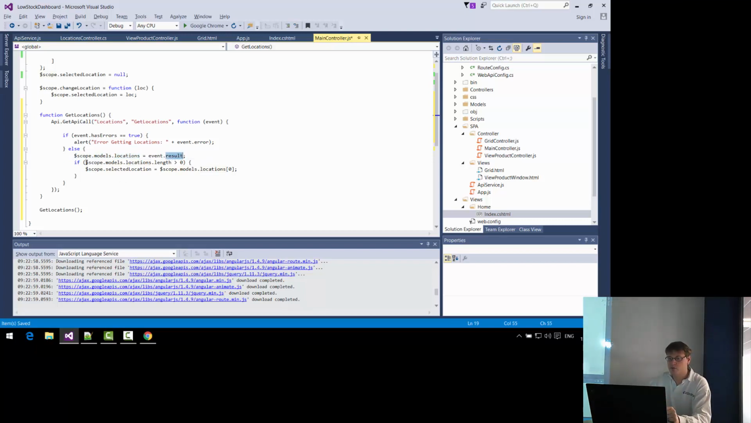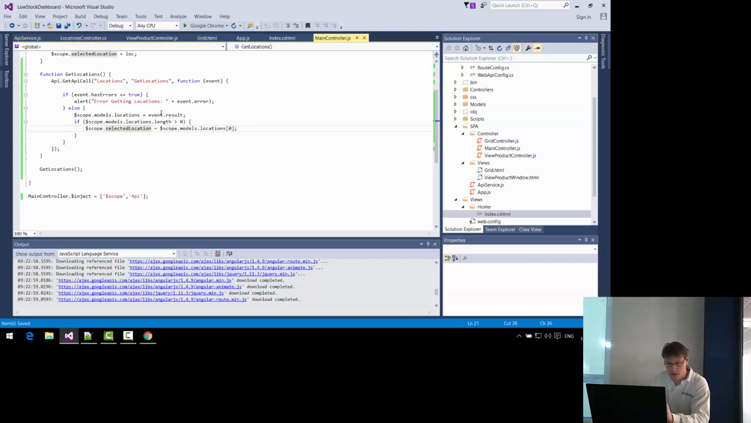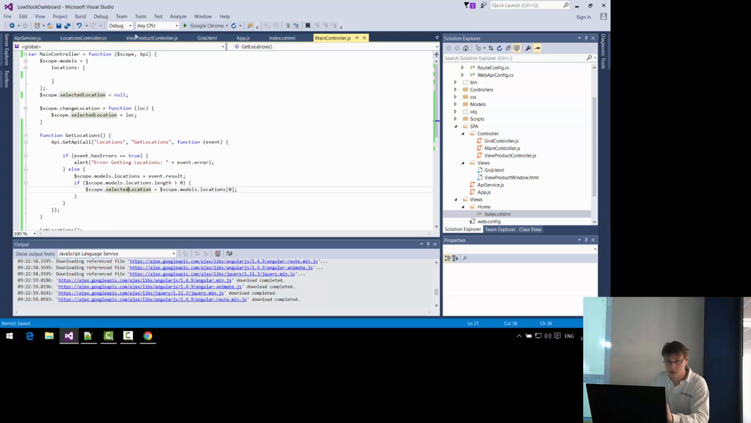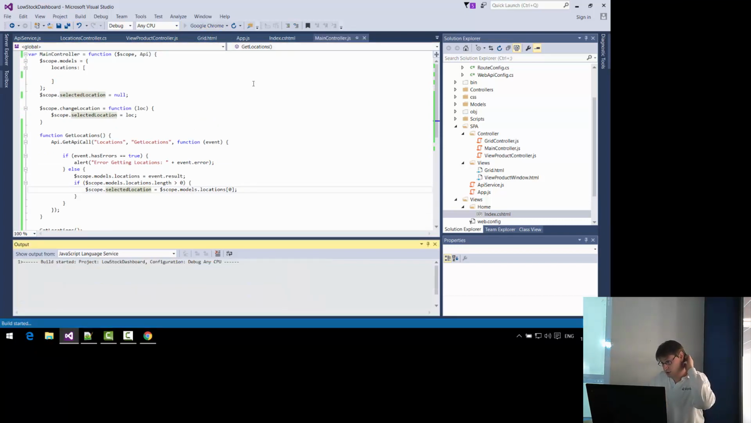And effectively, there's more. If there are some locations being returned from the web service, we want to set the first as a default selected location. Simple as that. Okay, so I think that should work now. Let's execute it and see.